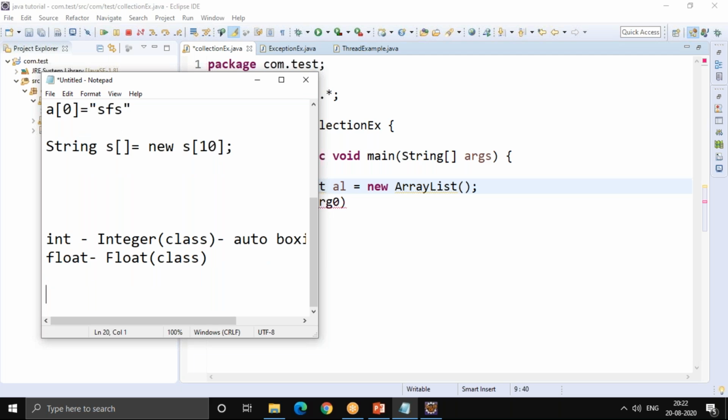And when you are trying to get the objects, what happens? For example, I have stored elements in the collection, and if I'm trying to get them from that collection, the Integer will again convert to an int. This is nothing but auto unboxing. This auto boxing and auto unboxing happen internally by default. When you are storing elements, auto boxing happens. When you are getting those elements, auto unboxing happens. Converting an object type to a primitive type is auto unboxing. Converting a primitive type to an object type is auto boxing.